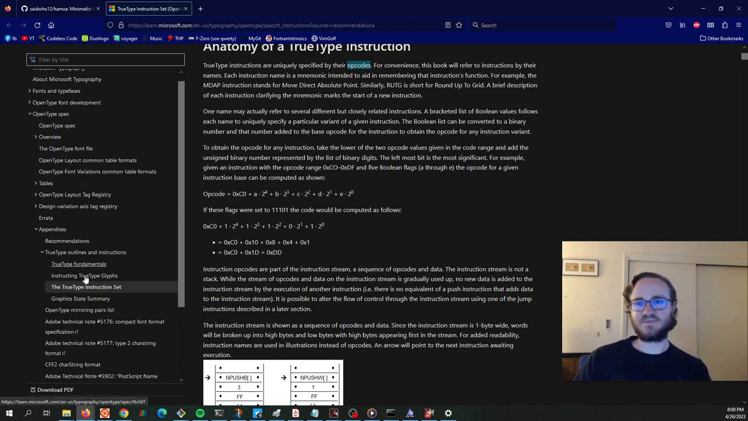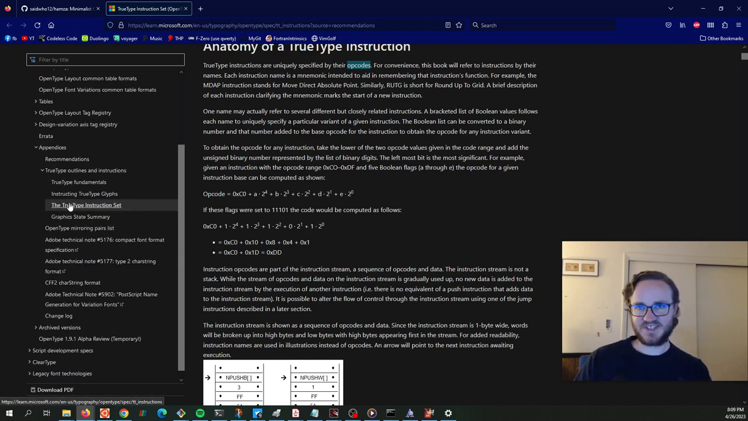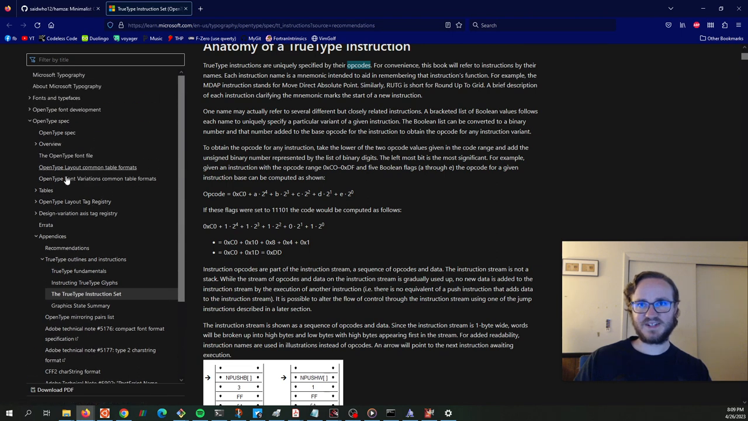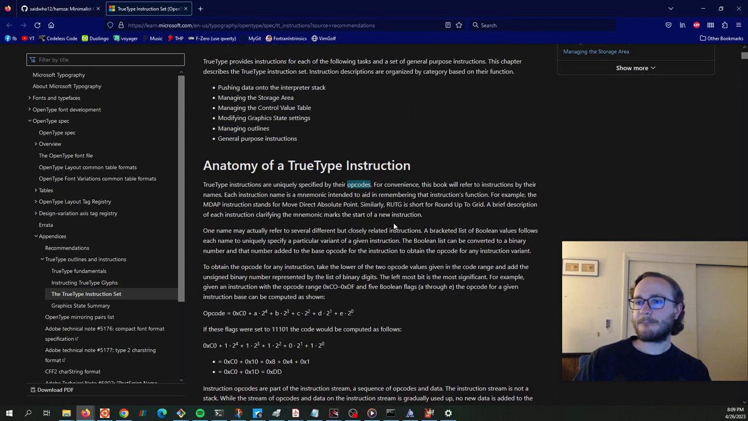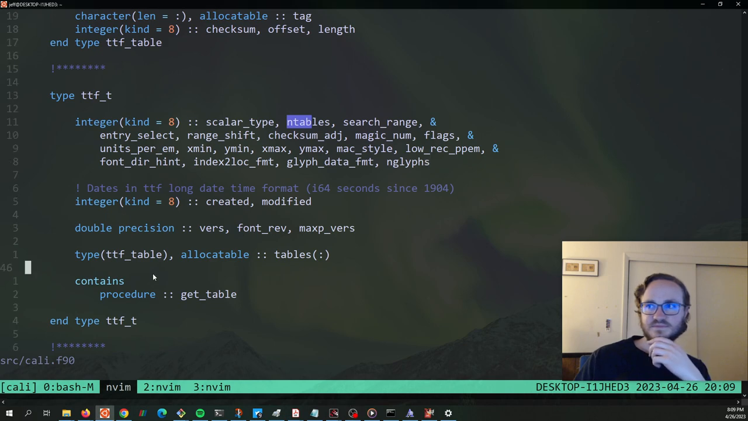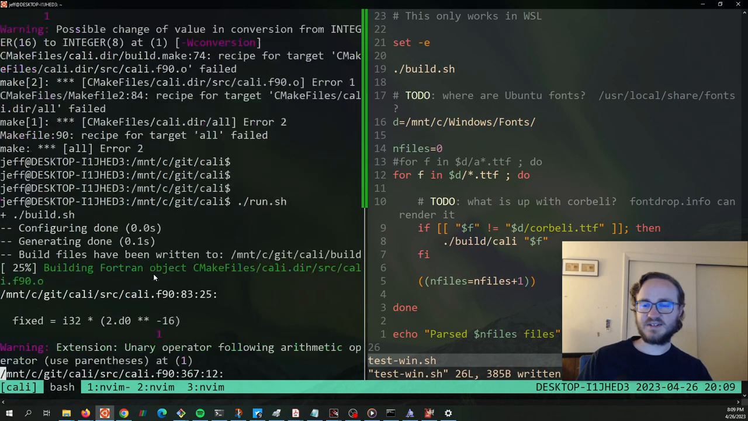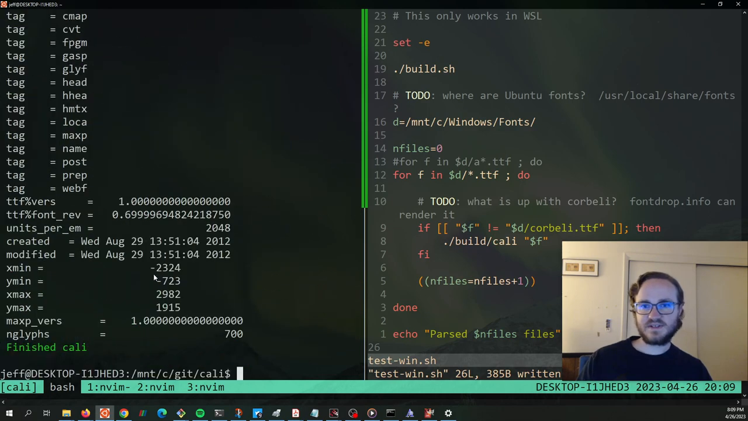Yeah, I was confused because I was looking at this TrueType instruction set and I thought this whole thing was TrueType, but now I see the higher level OpenType section. Okay, so I declared that. I think this should compile now. There we go. Okay, 700 glyphs. I think that seems reasonable.